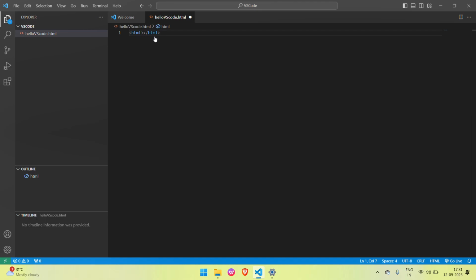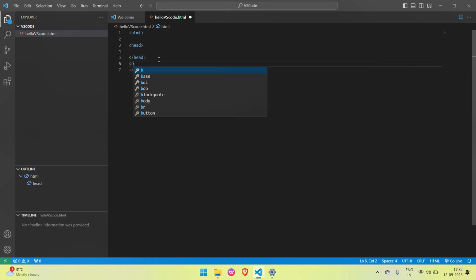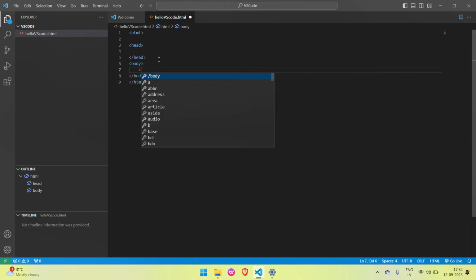We wrote the first html tag, and it automatically completed the remaining part. In the same way, we have header, and we have body, that which we see in our web page. And here I will go for h1 tag, and hello vs code live. Okay, and let me save it.